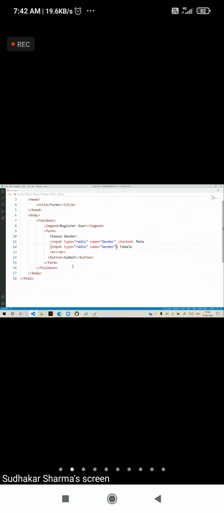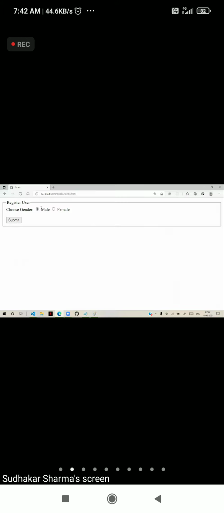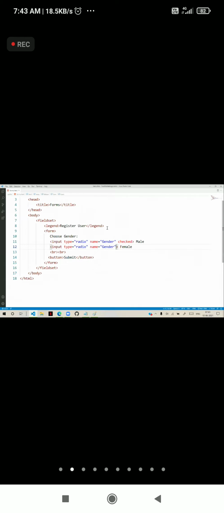You see, I am selecting male or female or anything and clicking on submit. You can see it is on. Male selected, on; female selected, on. It's on only. So if you want to submit something else, then every radio can have a different value. The first radio will have the value male. The second radio will have the value female.